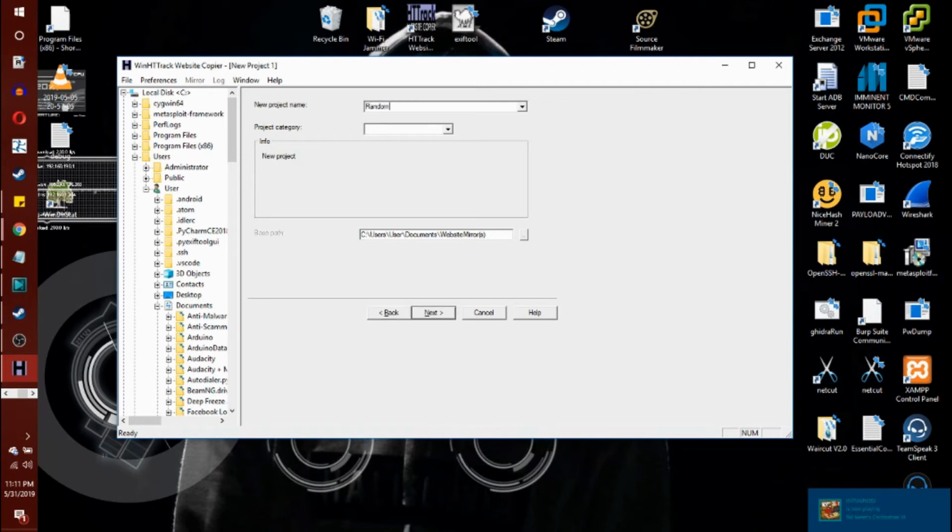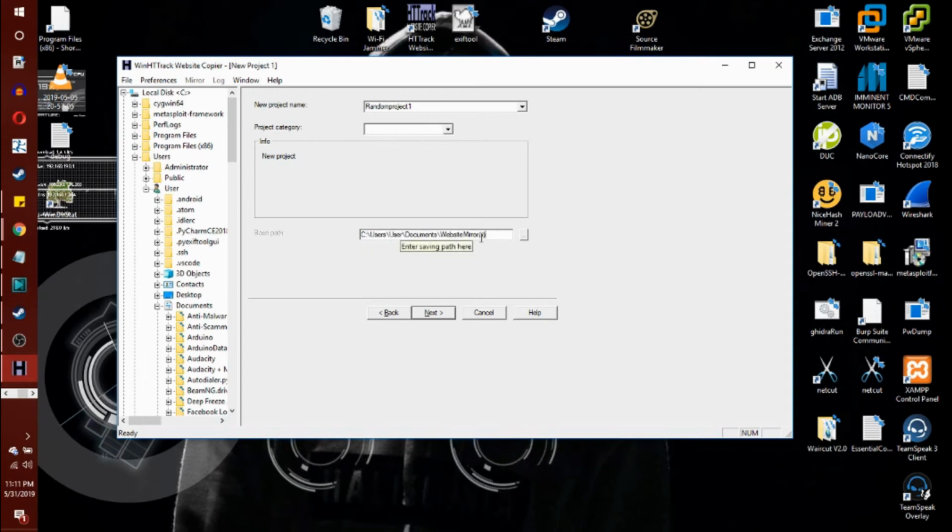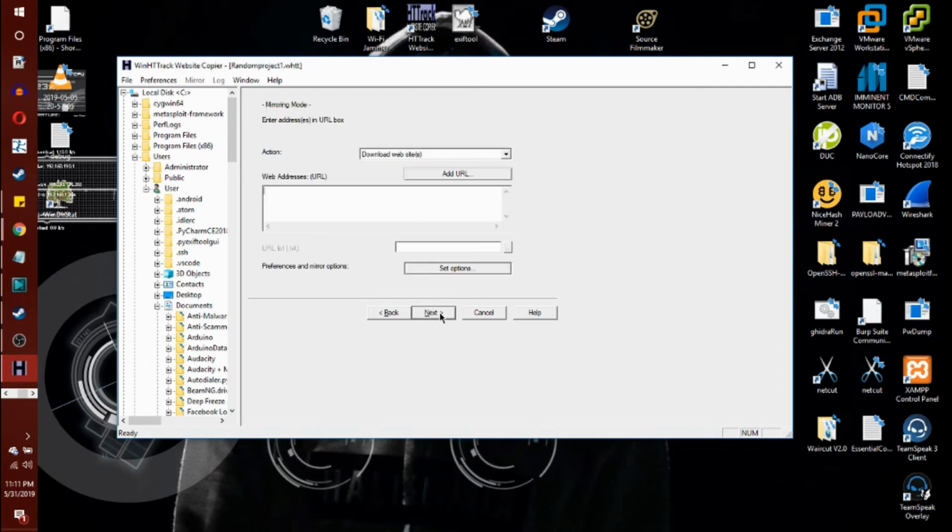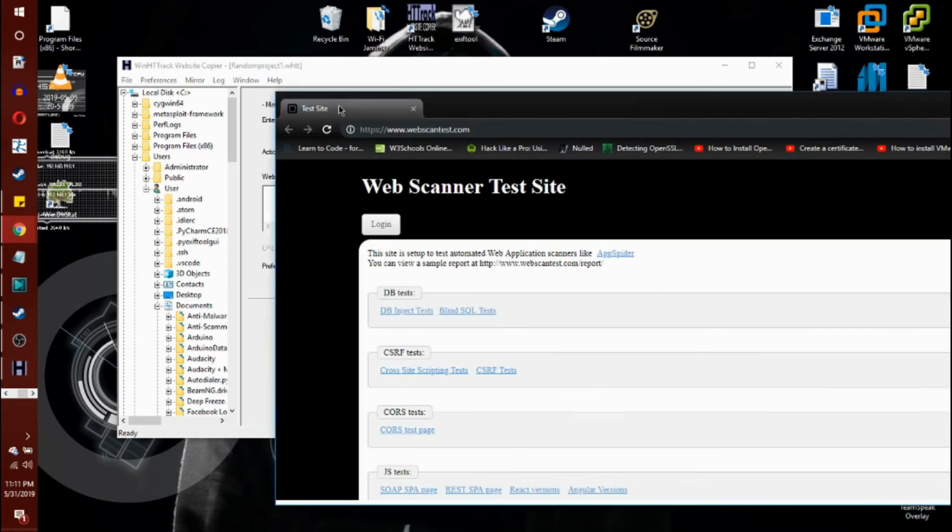We're going to name it the same thing that we did last time, but you can name it whatever you want. Project category, just leave that blank. Here's the base path. You can put whatever you want there. This is my path, my directory. So yeah, just hit next. You're going to type the web addresses right here. I'm going to use the same link we've been using throughout this whole video, which is the test site right here.